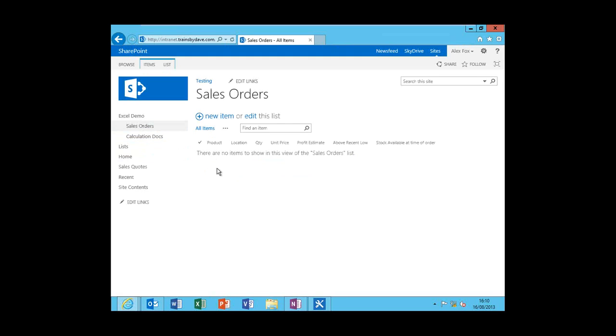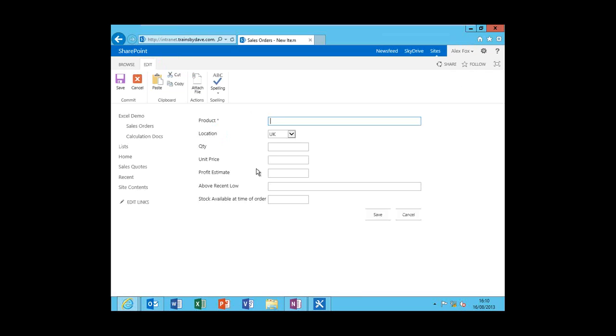So what I want to do to make the process a bit more streamlined and a bit easier for the salespeople is I'm going to make it so that when they add a new item into this list over here, so when they type in what they're selling, where they want it to go to, the quantity they need, and the unit price, what's going to happen is a workflow is going to pass this information into the Excel spreadsheet for them. The Excel spreadsheet will calculate the answers, and it's going to come back and it's going to fill in these results.